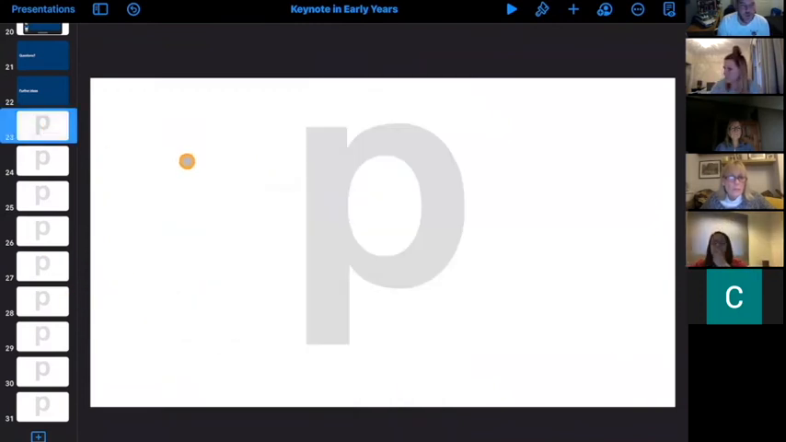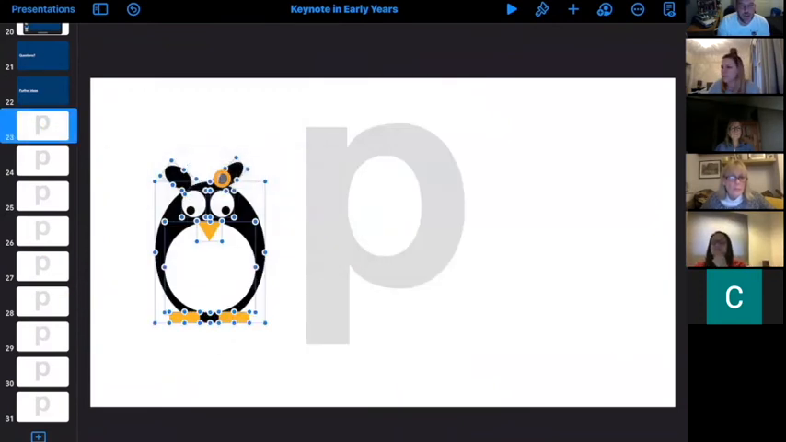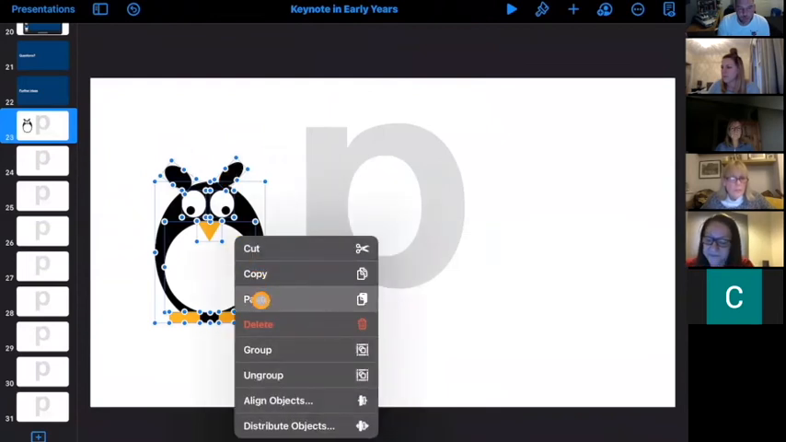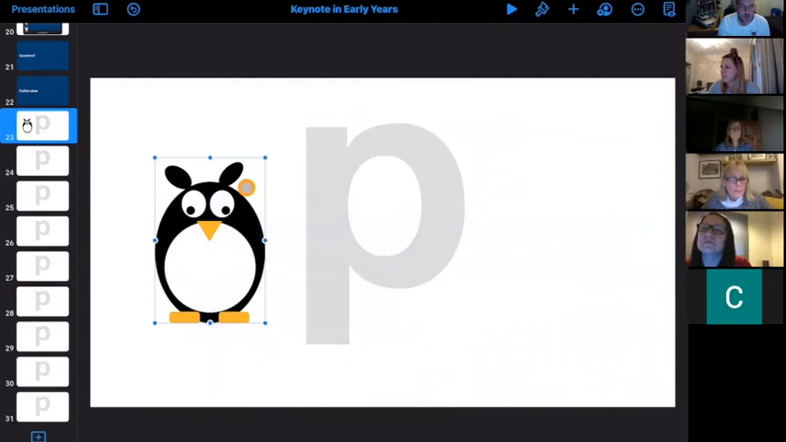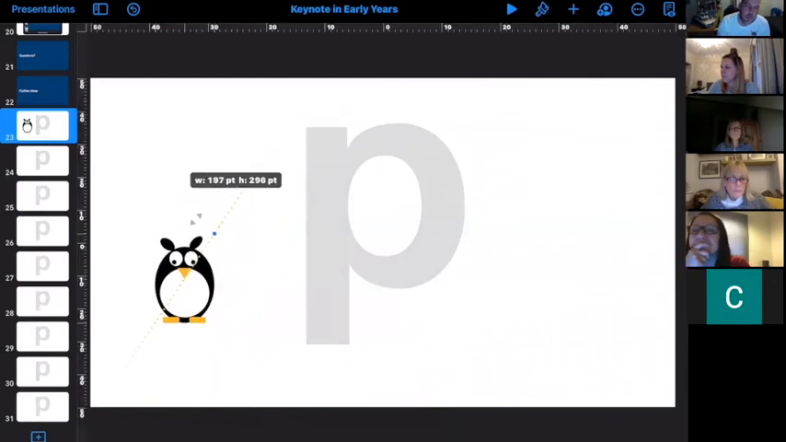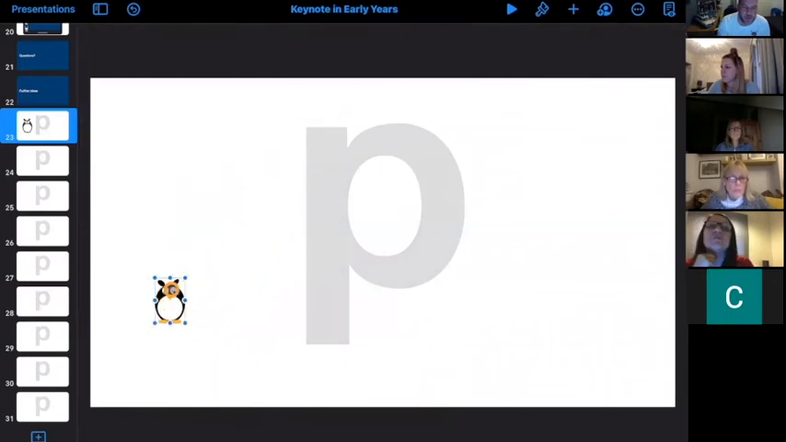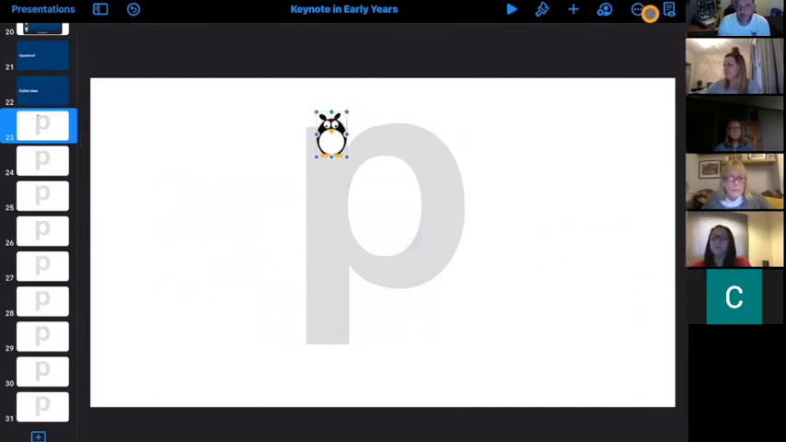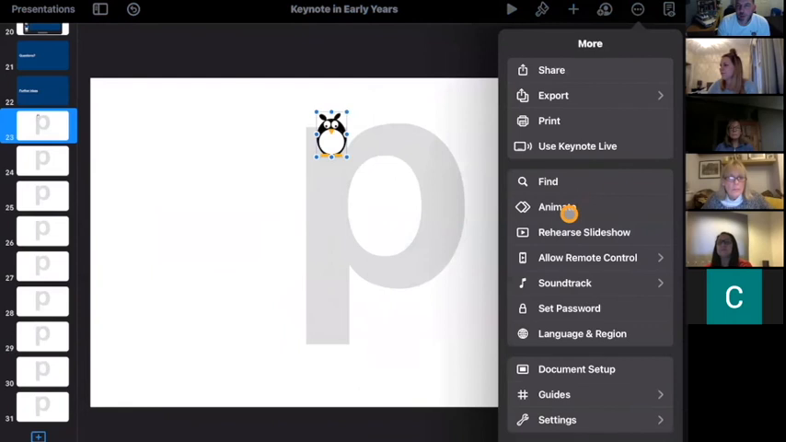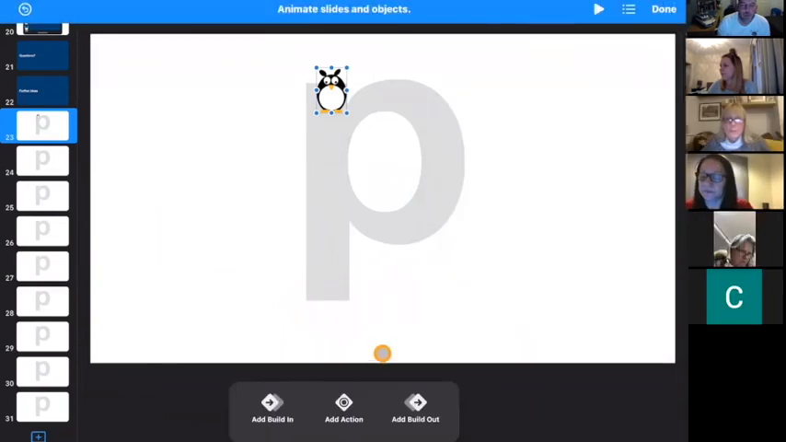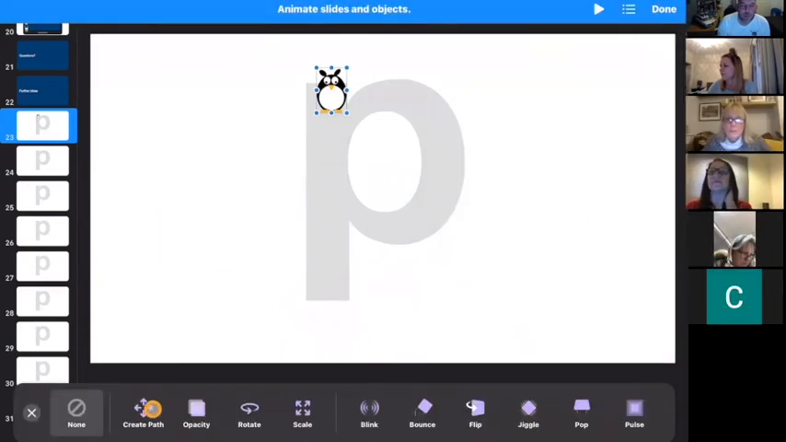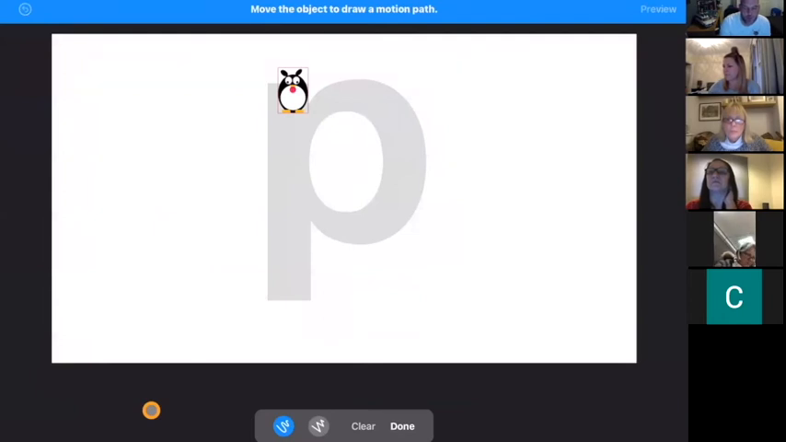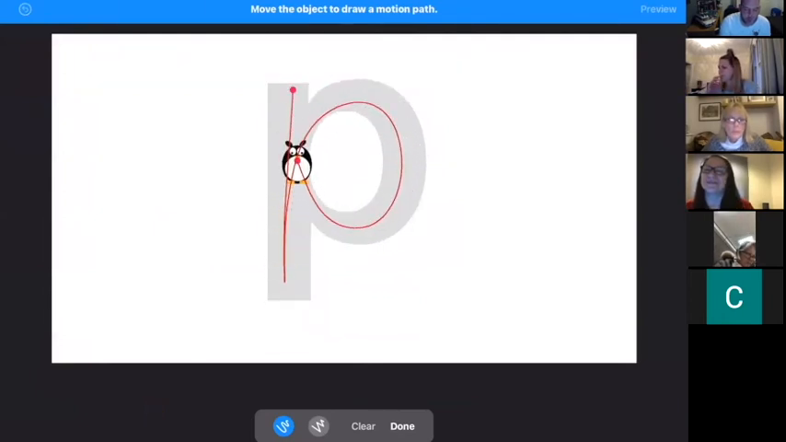So if I jump back into here, and again, you can create this with students in advance, so they don't need to do the whole process of building the thing. And I'm going to start with my penguin in the start position, where I would start to draw the shape. Three dots, animate, add action, and create path. And now I'm going to ask the students to do that letter formation for me.